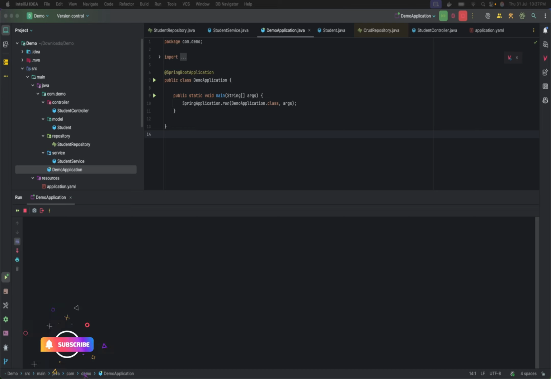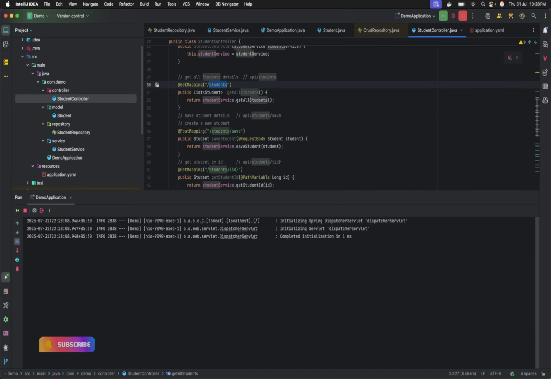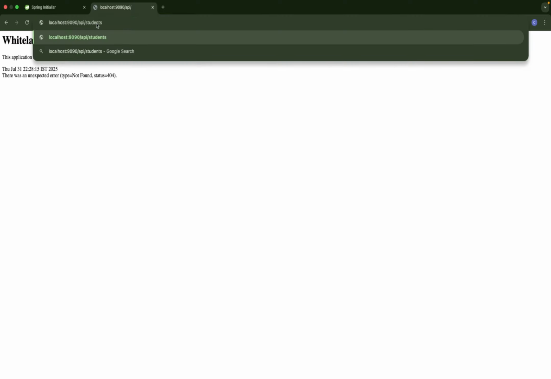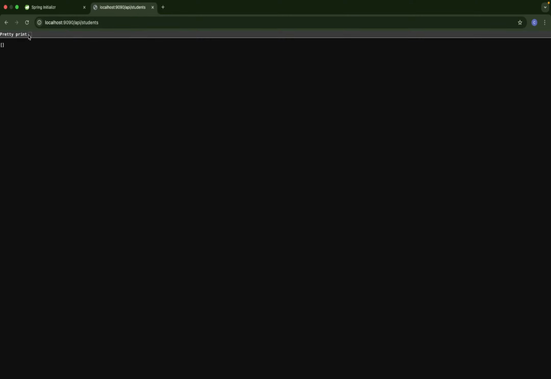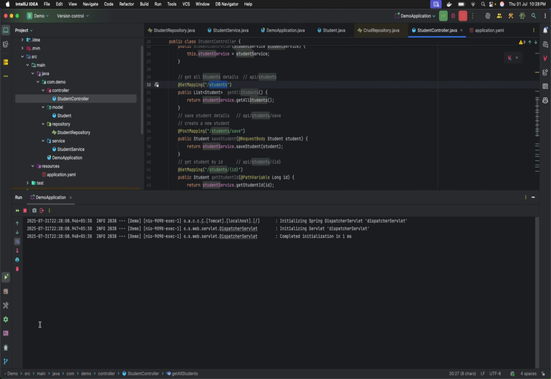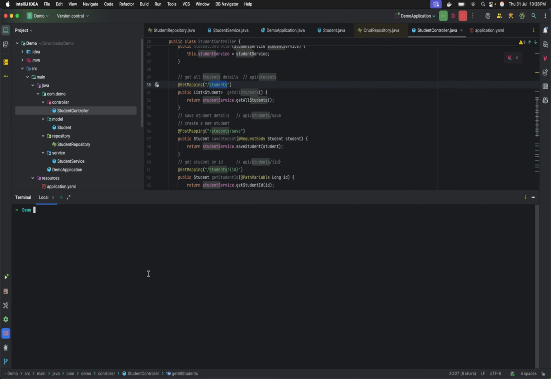Yeah, give me 1 second. Students is there. Get all students. Okay, now I can return the students. There are no records now. Why? Because we did not insert any record yet. Okay, now I go back to IntelliJ IDE. Okay, now this is my terminal. I'm passing here the post implementation in the root terminal.